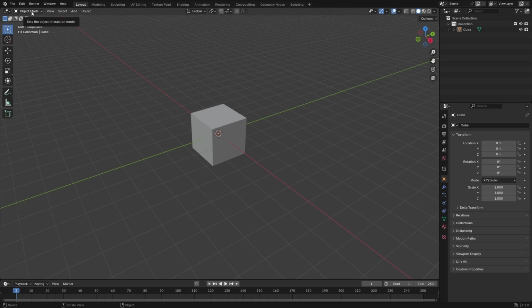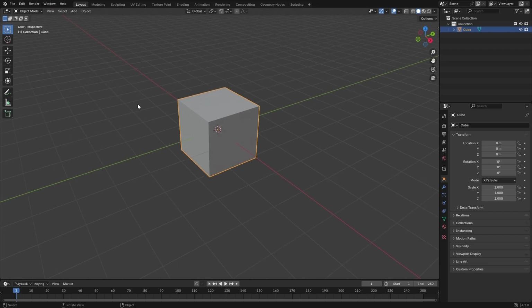Right next to that, we have the object mode. This object right now is in object mode, as you see right here. But we have other modes. Edit mode is the next one. When you open up edit mode, you actually put your mesh into edit, and you have access to all the good stuff to make whatever you want.